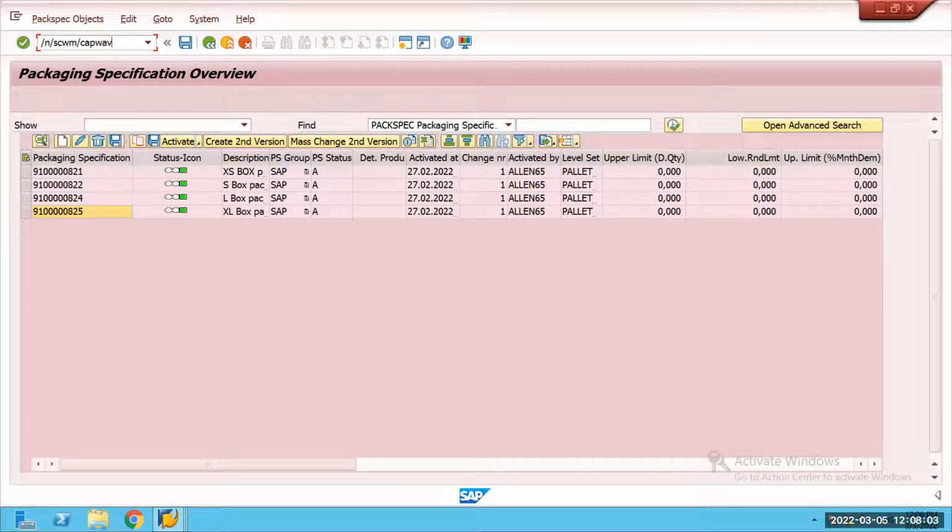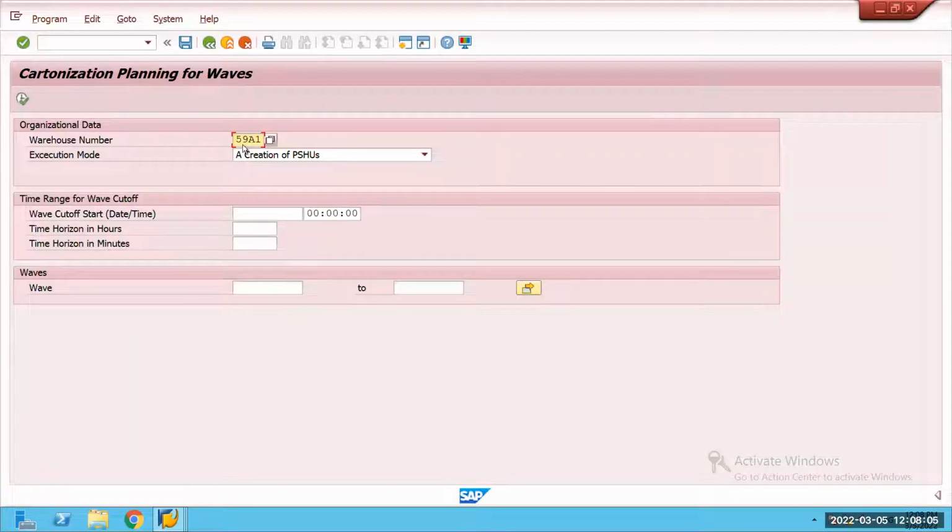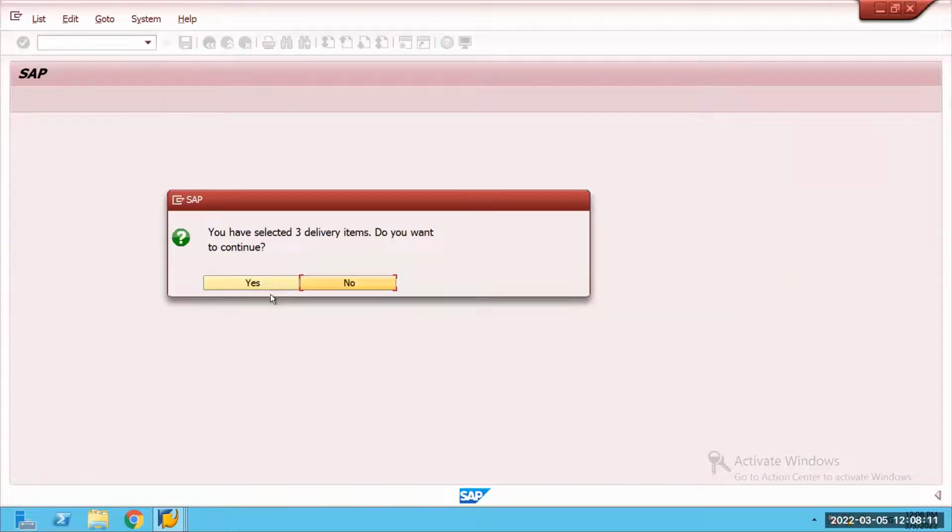/n/scwm/cap wave, I guess so. Now my wave is 120. I'll just give the wave number and execute. It will trigger and say 3 delivery items are there. Do you want to continue? Yes.